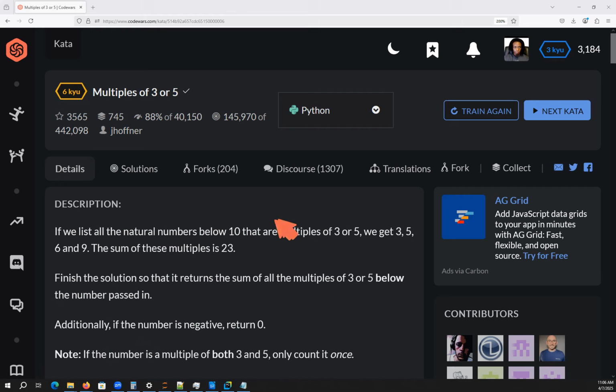If we list all the natural numbers below 10 that are multiples of 3 or 5, we get 3, 5, 6, and 9. The sum of those multiples is 23. Finish the solution so that it returns the sum of all the multiples of 3 or 5 below the number passed in. If the number is negative, you're going to return a 0. If the number is a multiple of both 3 and 5, only count it once. So some rules there.